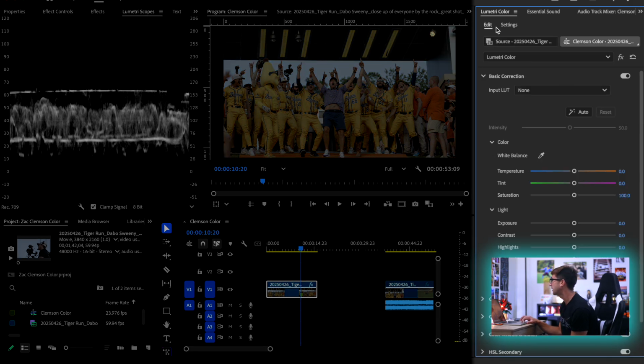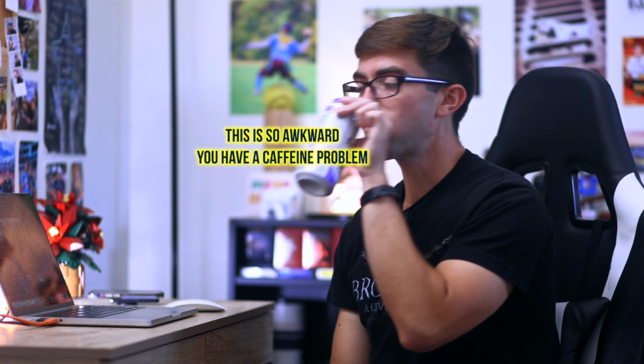So we come back in here to our edit panel, and we're going to start with our base correction. There are 3 steps to doing a base correction. The first thing is your exposure. The second thing is your white balance. And the third thing is your saturation. Exposure you can think of basically just like exposing a camera. It is the brightness and the darkness of your image.